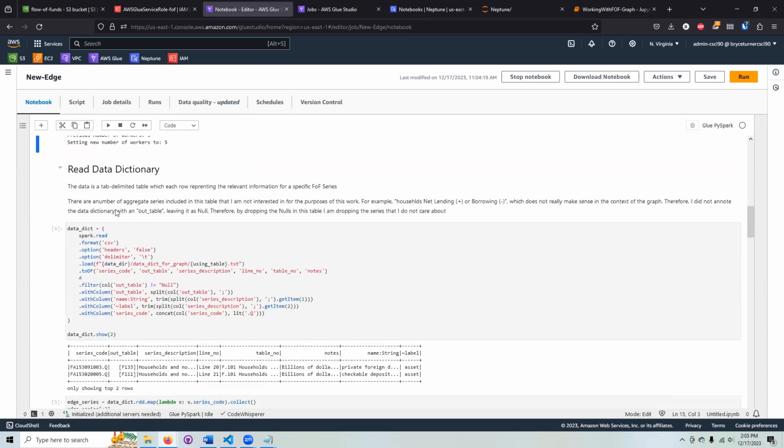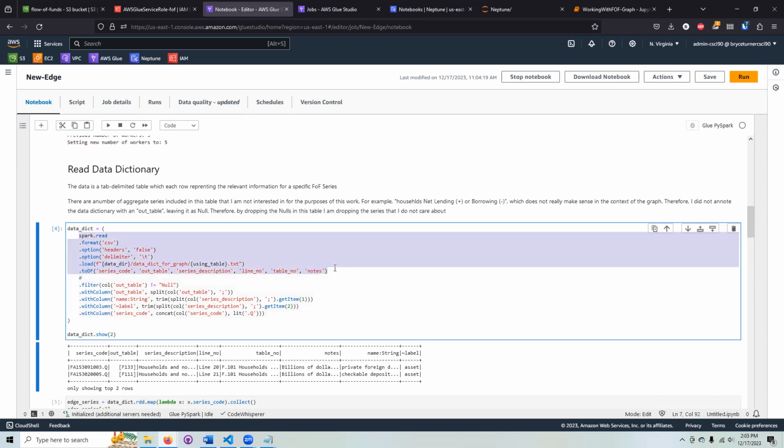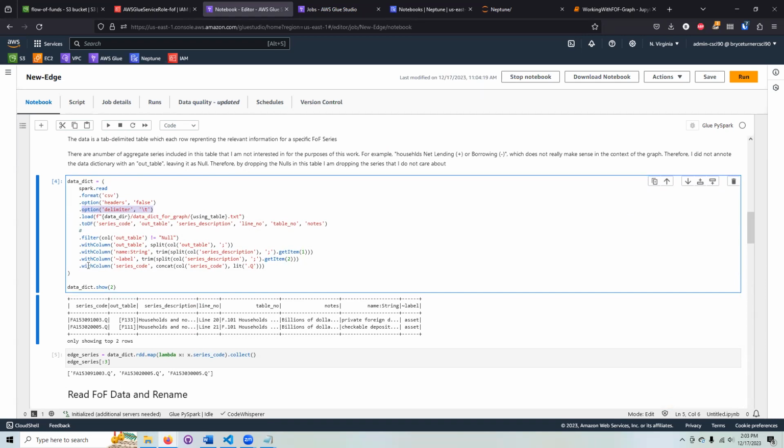We read a data dictionary, that data dictionary that I talked about, using Spark. So we load it in. It's tab delimited, even though it's labeled as CSV. And then we do a couple of manipulations. So we filter where there's no out table, because as I showed you before, not all of the series have an out. That makes sense. We convert this out table to a list, which we'll use later, in instances where there's more than one potential table. We have to handle that case.